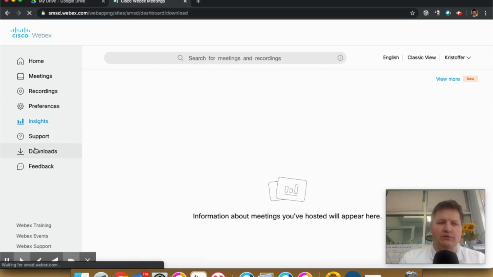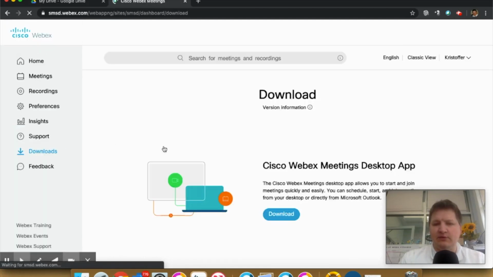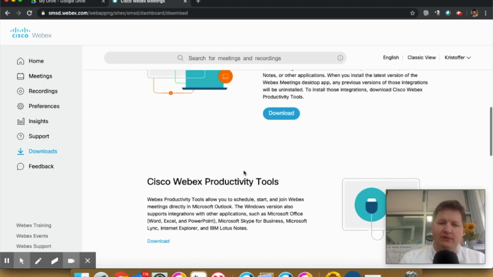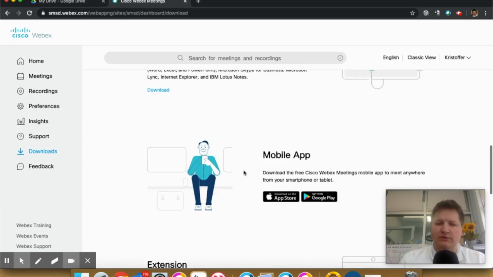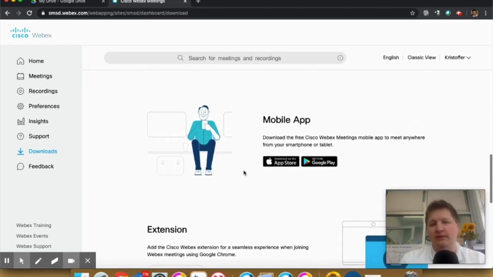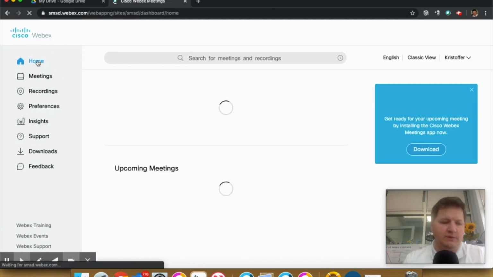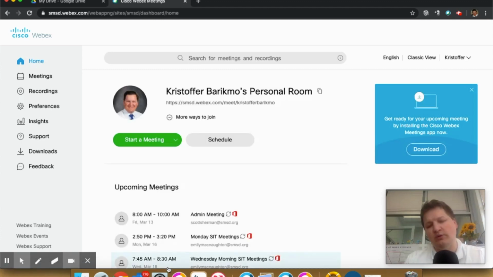And if we go to Downloads, what you can find on the Downloads tab, if you don't have the desktop app, you can get that. There's some productivity tools as well as the mobile app. And in a moment, I will be recording and publishing a piece on using the iPad app, which is much the same. But there are lots of pieces that you can do from inside the web portal on any computer. So if you have a computer where you don't have the particular Cisco WebEx Meetings app already downloaded, you can use this on any computer to create a class, to create a WebEx meeting, and use that in any way that you need.